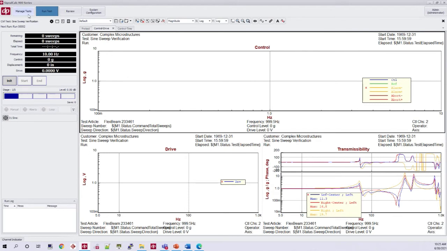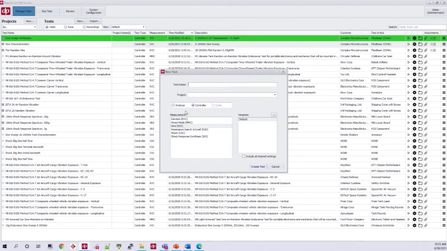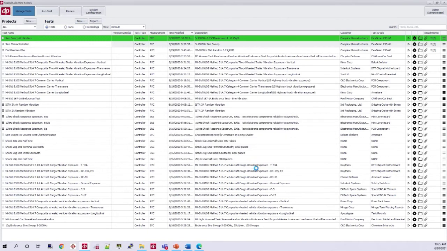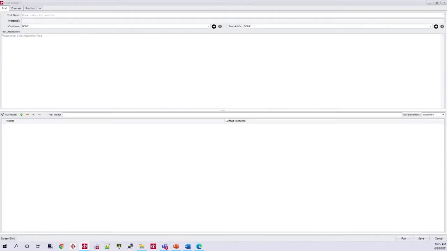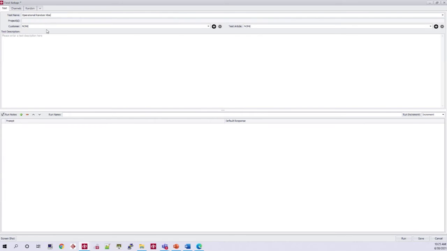So the next portion of the test spec is the random test. I'm going to go back to Manage Tests and create a new random test. All right, so this random test is set up just like the sine test. The first test tab is just for notation. So I'm going to call this operational. Oh, you can see I've entered this title before, operational random vibe as the test title. Customer, complex microstructures, test article, flex beam.